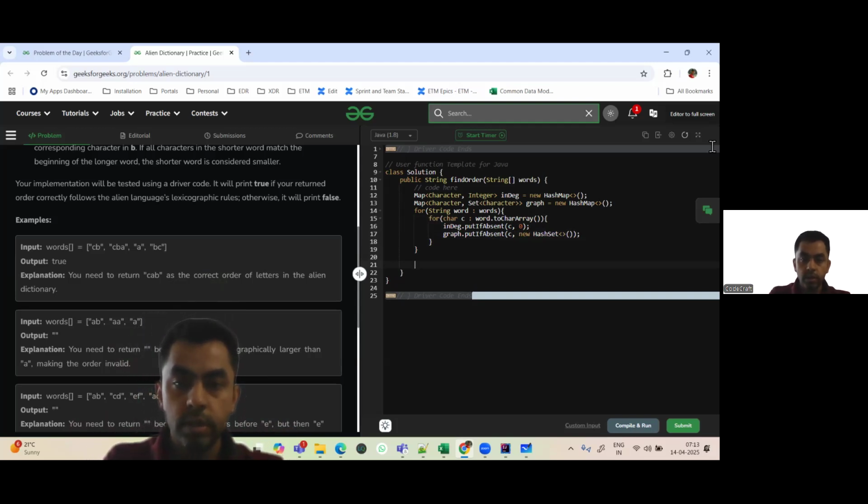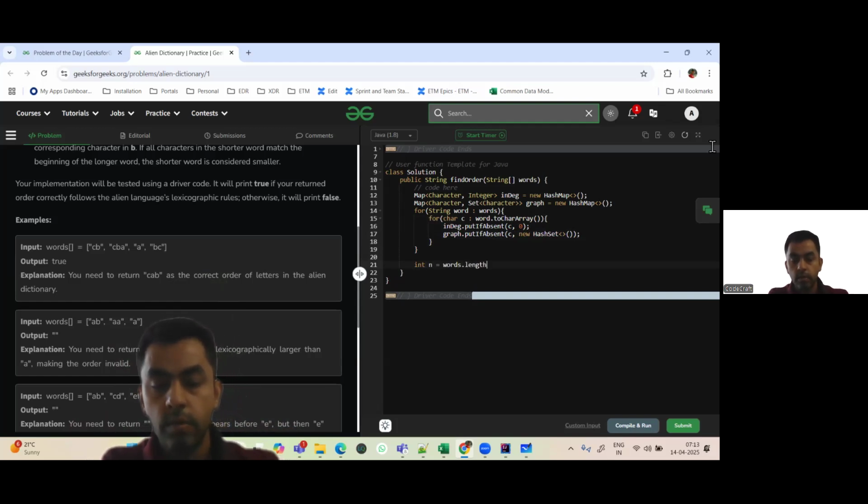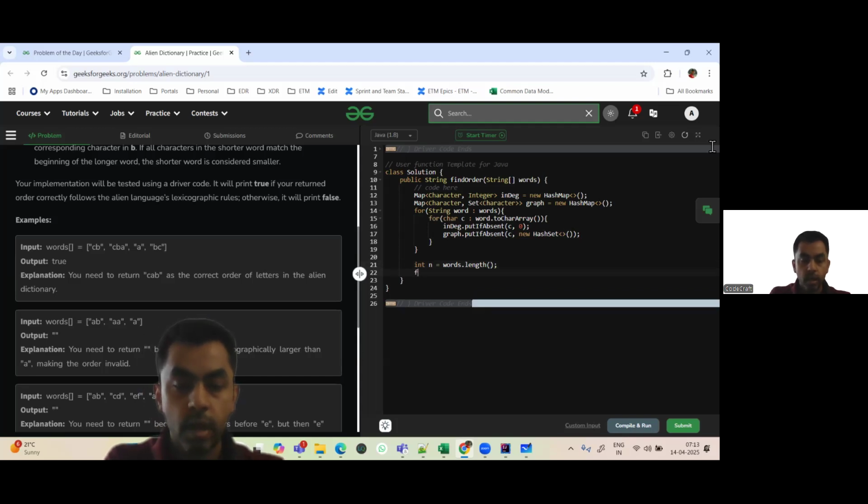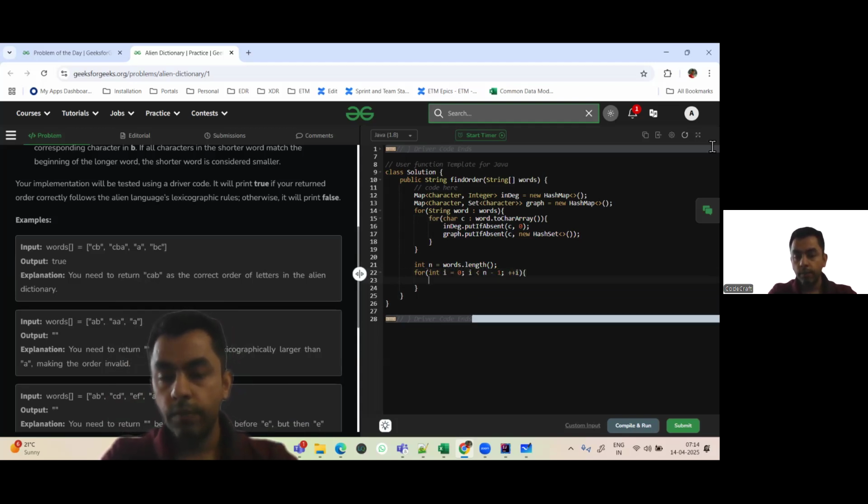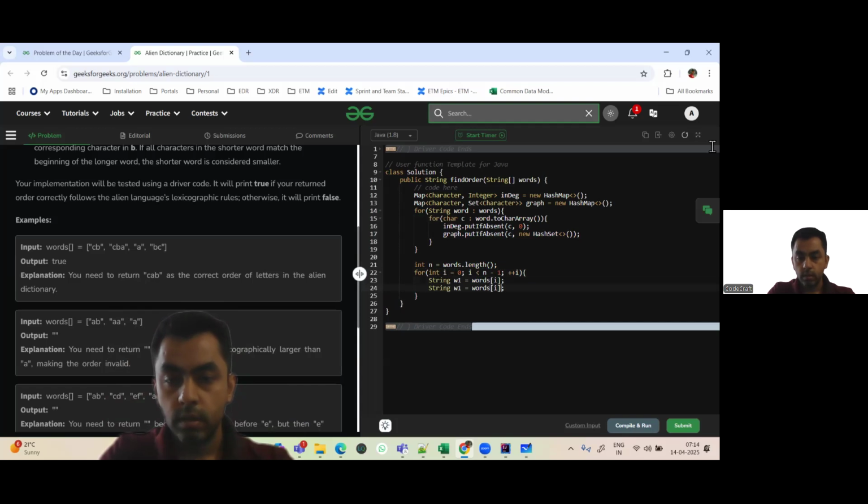Now we are going to have n equal to words.length. Now we're going to iterate and compare the two adjacent words. So int i equal to 0, i less than n minus 1, plus plus i. Why n minus 1? Because we want to compare the current word and the next word. So we'll take String w1, let's call it w1 for simplicity, words of i, and String w2, words of i plus 1.